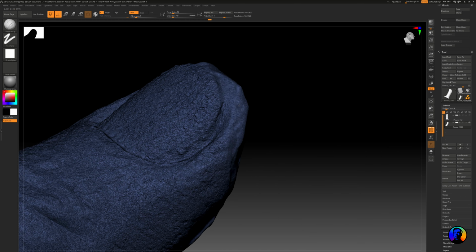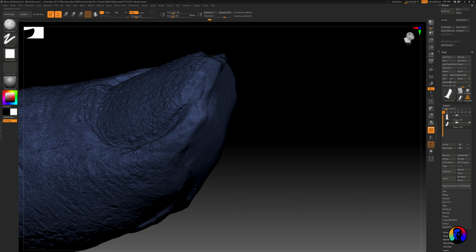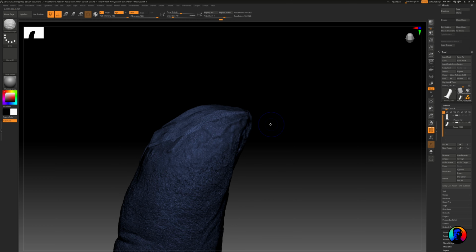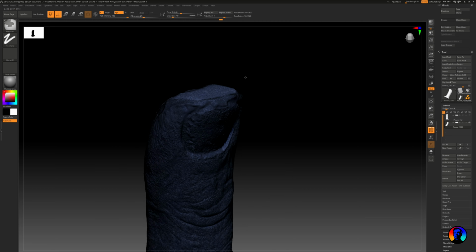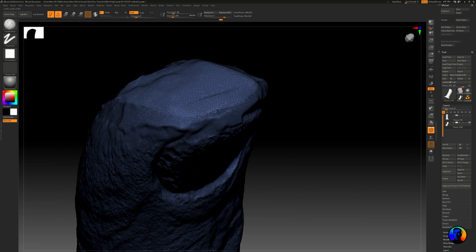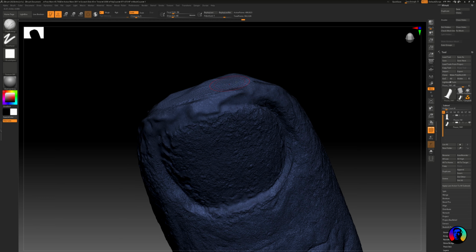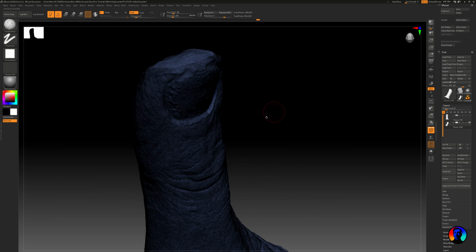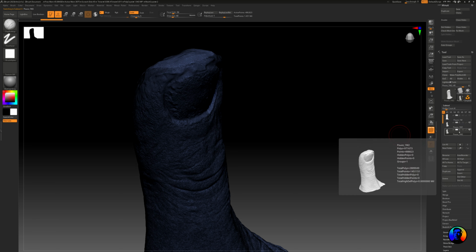So it's basic sculpting. You can spend hour and hour doing this. Do whatever you want. Okay, so let's say it's okay for us now. What we can do is duplicate it again.